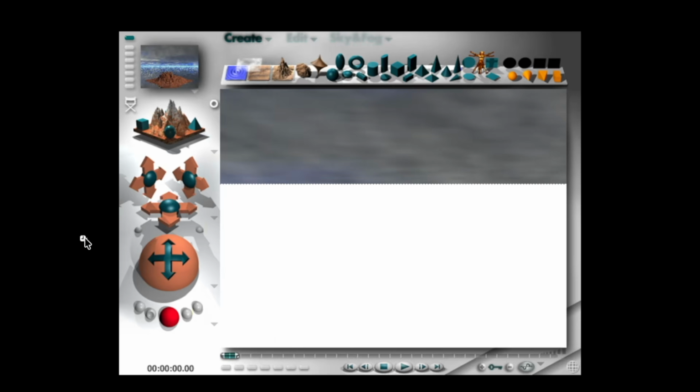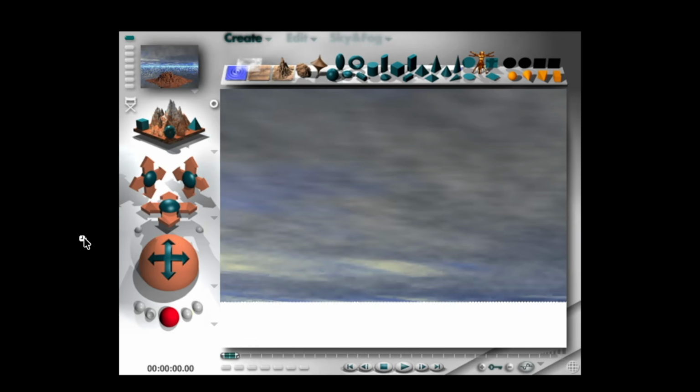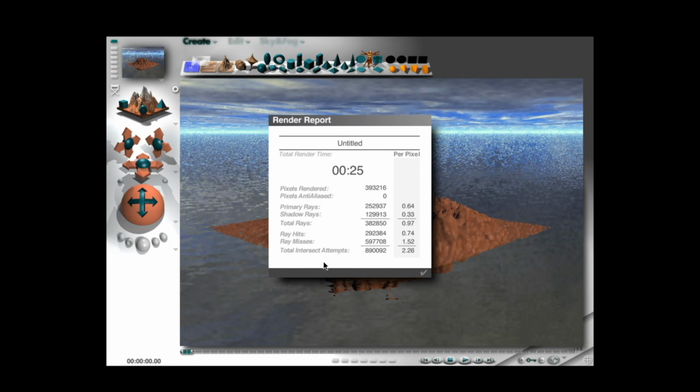So we'll smash render on that. And now we should have our clouds and we should have some water. And that took 25 seconds at that resolution. I don't know if that's good or bad. I don't know if that means our emulator's smoking fast or if our emulator's really slow.